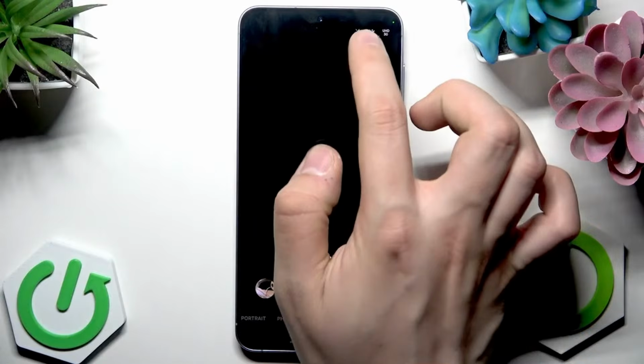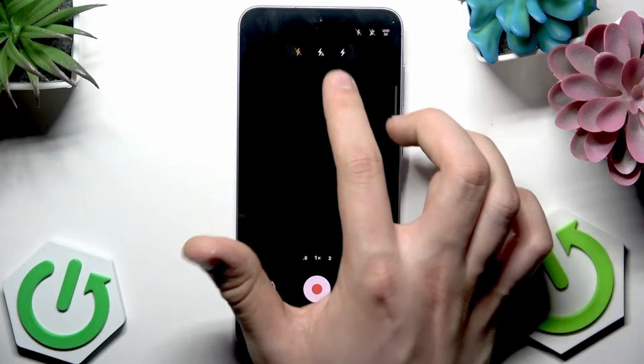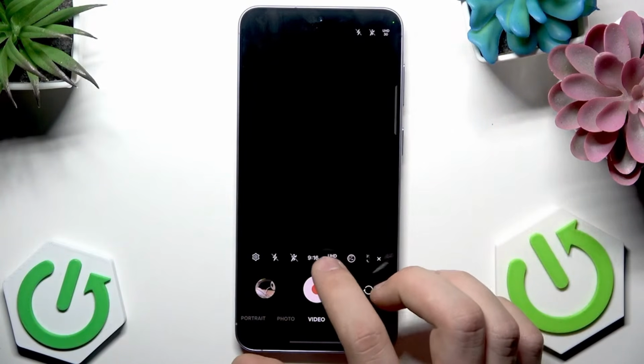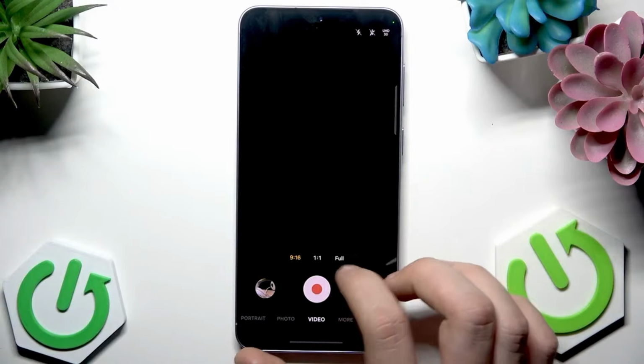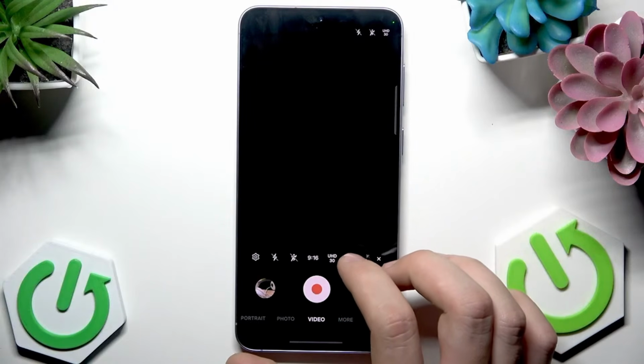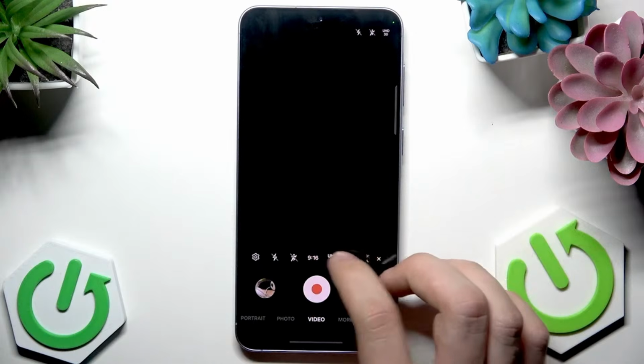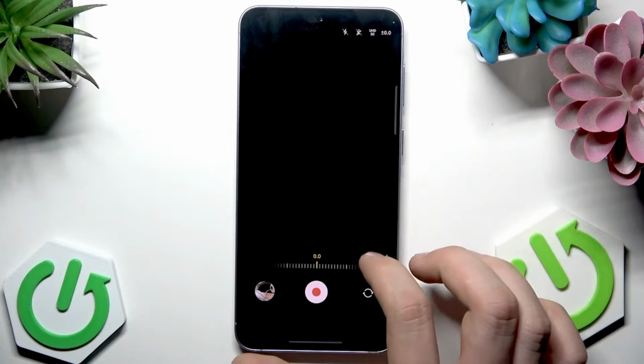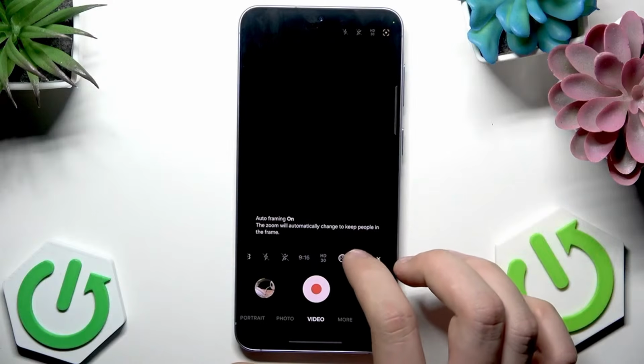As you can see here, we even have the flashlight settings. It can be turned on, automatic, or turned off completely. Here we have the ratio. Here we've got the exposure, and it can be decreased or increased. And here we've got the auto framing.